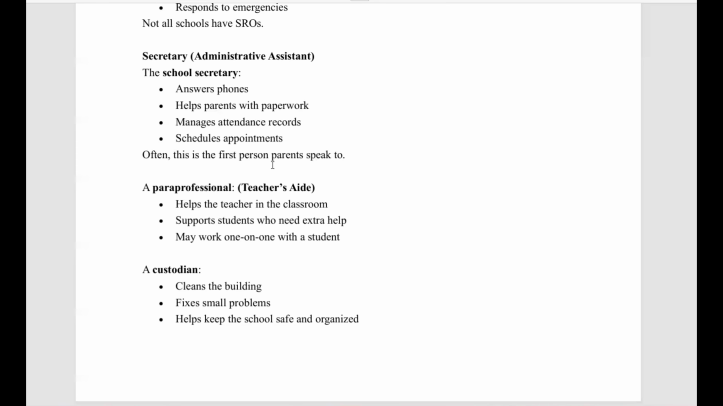You may hear the word paraprofessional, teacher's aide, or para. Para is short for paraprofessional. A paraprofessional helps the teacher in a classroom and supports students who need extra help, and they may work one-on-one with a student. They might also be called teaching assistants.